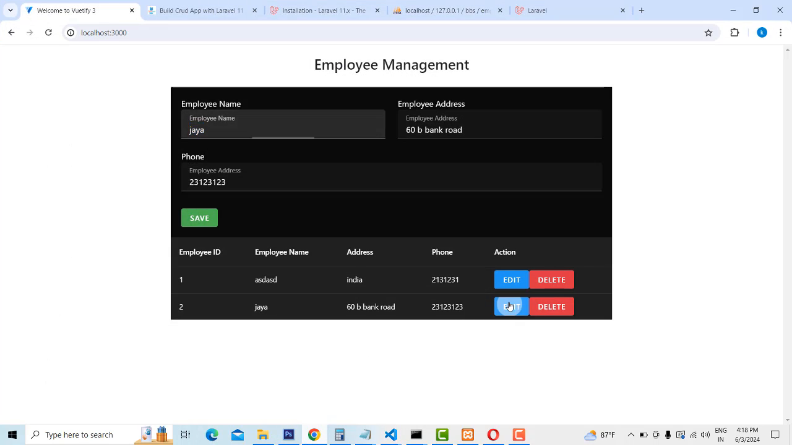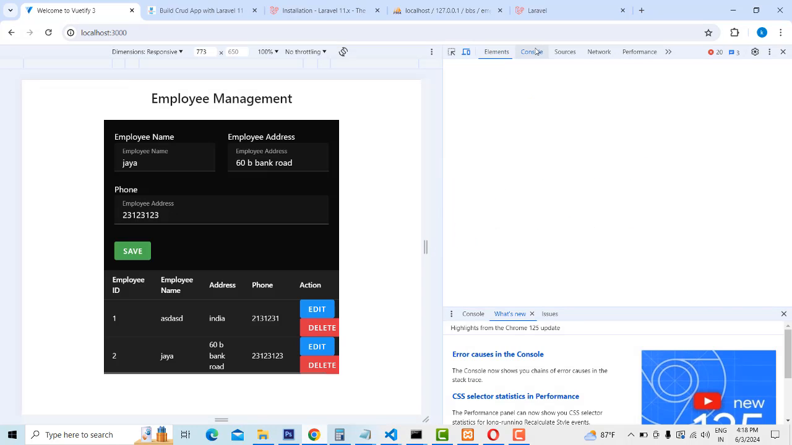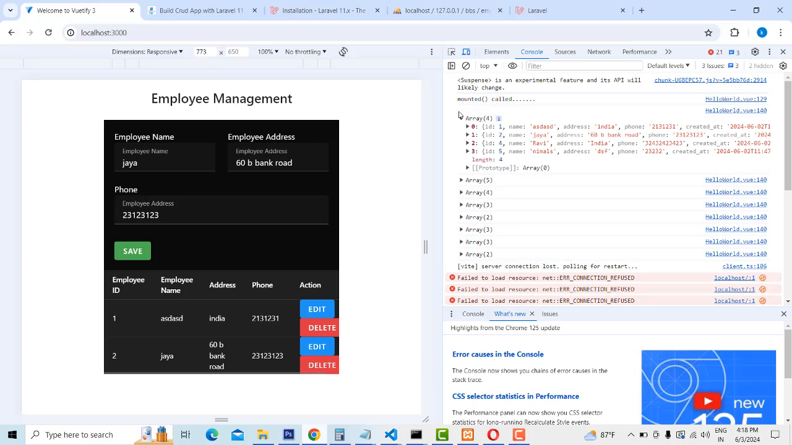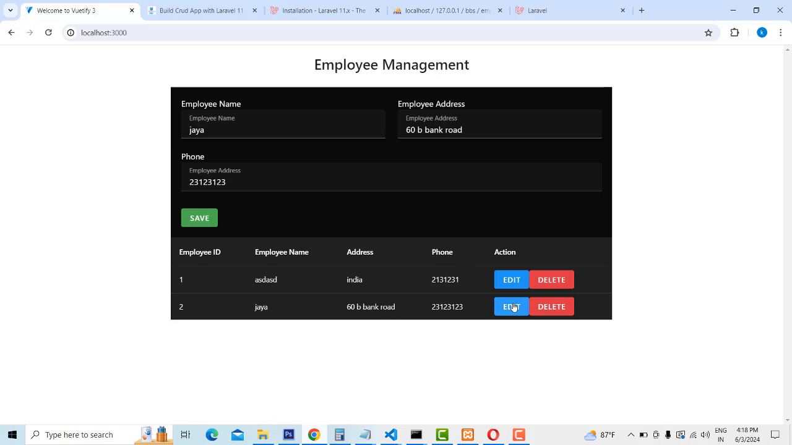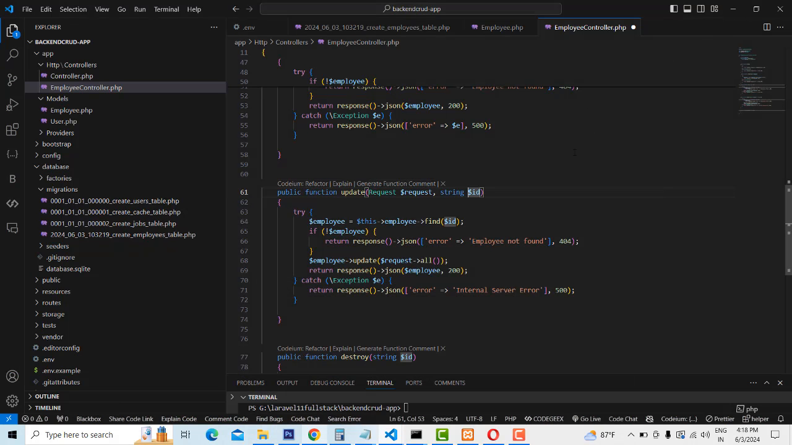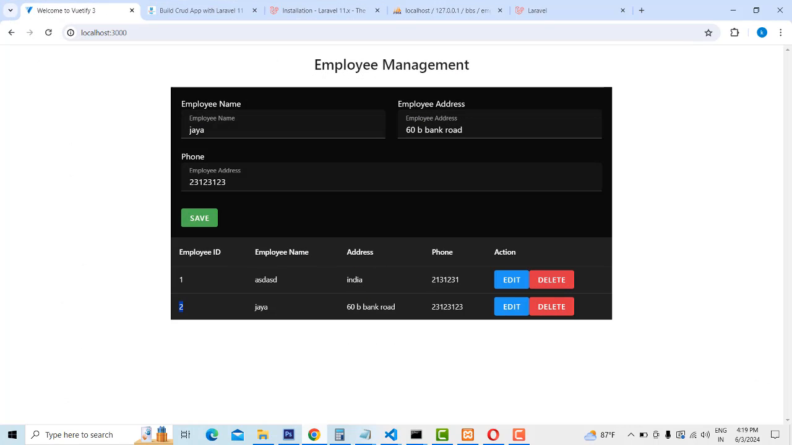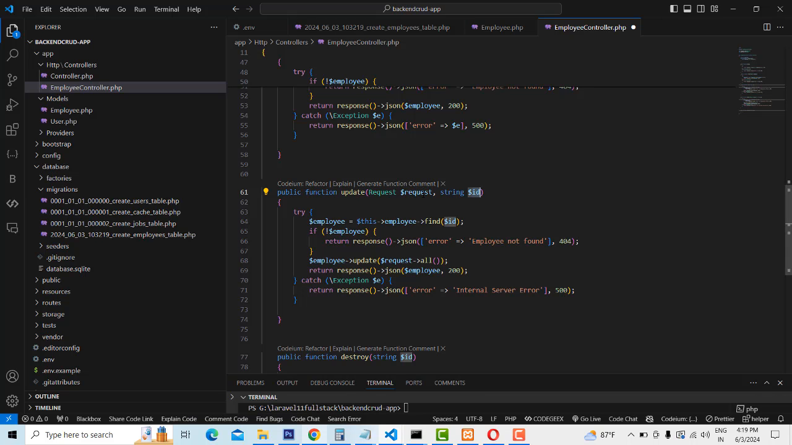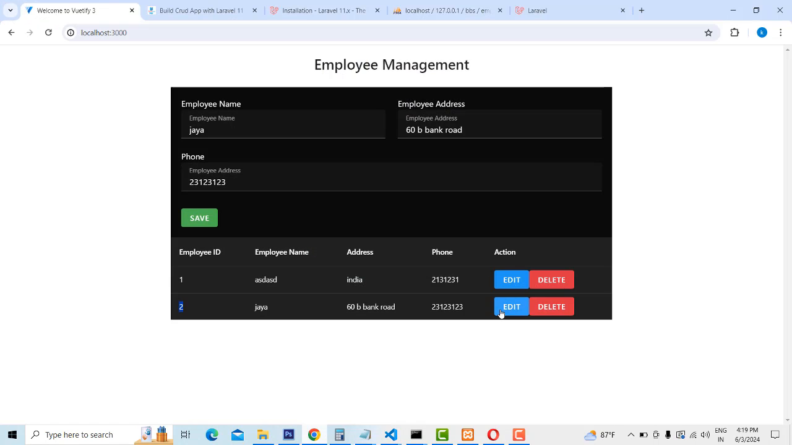If you click on this edit button, this is the ID, right? Based on the ID, the record will come here. These two fields are coming here. After clicking the update button, all these things are validated at the front end. If you click the edit button, all the data is viewed on this page. These things we do the validation for at the front end.